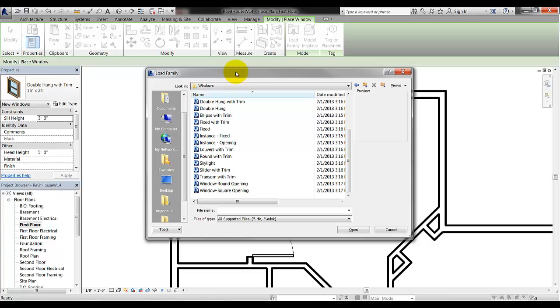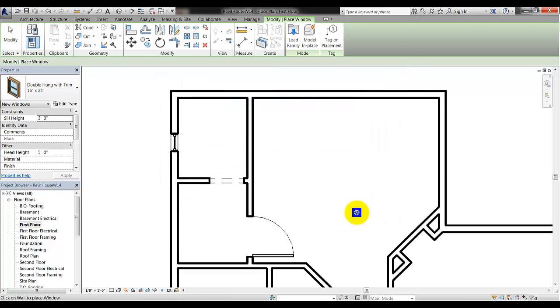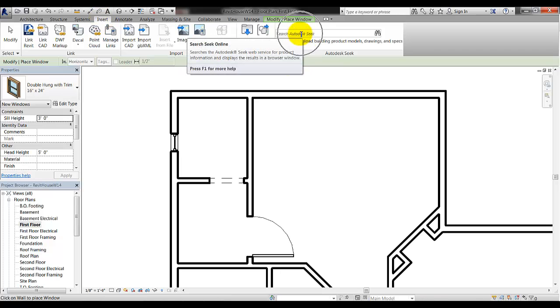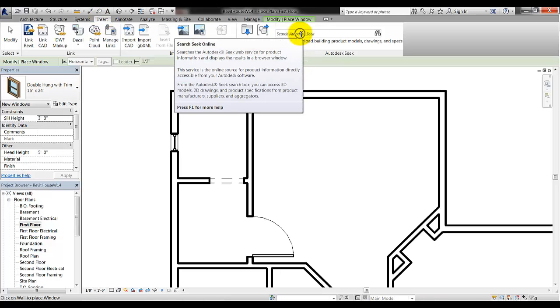I talked about the different levels of components as far as where to find them. So again, the first level is from the properties panel. The second level is from the load family. If you still don't find what you're looking for, you can actually jump to the insert tab, and you'll see a little search box here that you can enter in for Autodesk Seek.